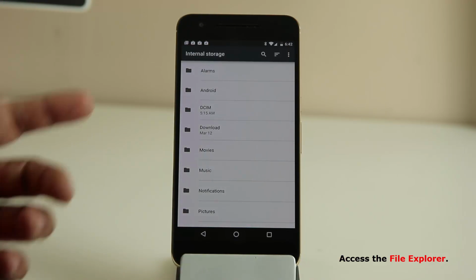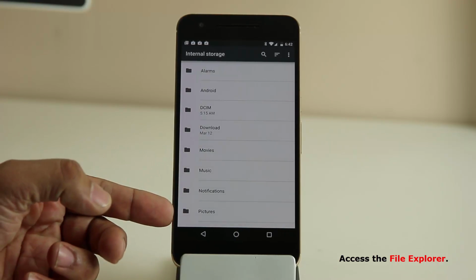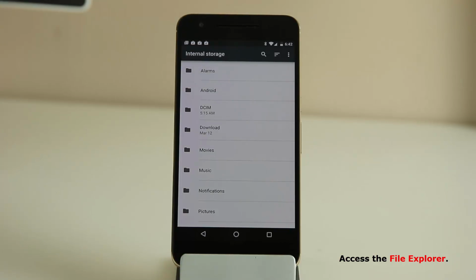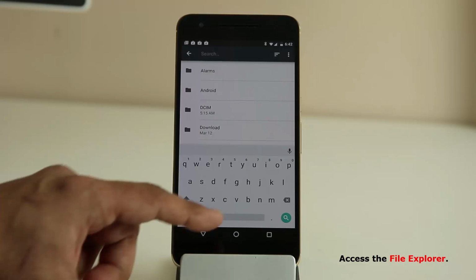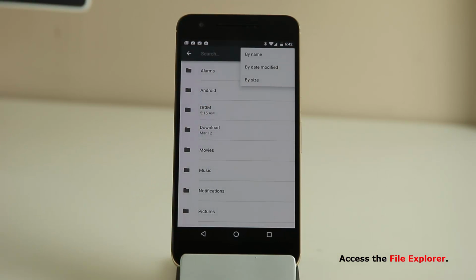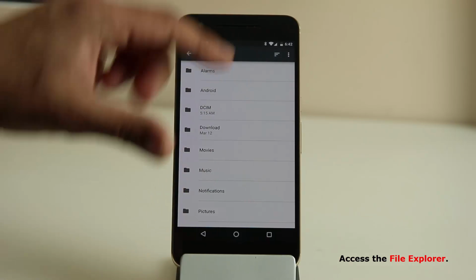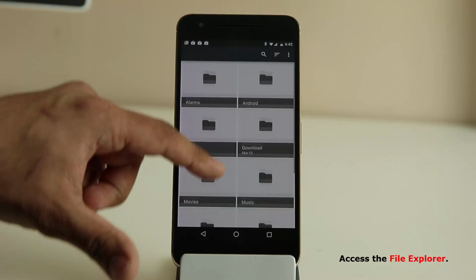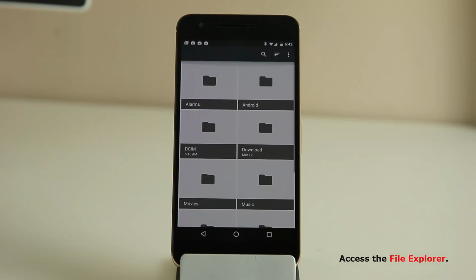From here, I can access my movies, my music, my pictures, my notifications, my download folders, and anything else that you please. You can even search in your storage. You can actually sort by name, by date, and by size. And finally, you can enable a grid view, which kind of looks more like a folder. I like this view much better.